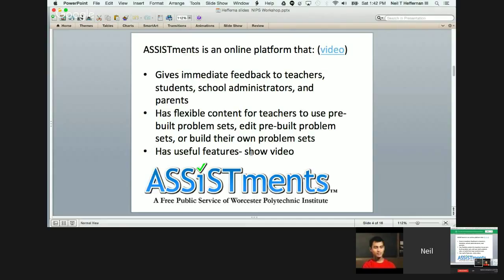So what is assessments? It's a simple online platform. Kids get immediate feedback. So do their teachers, their school administrators, and parents. It has flexible content for teachers to use, with pre-built problem sets. Teachers can edit those problem sets or build their own. It has a bunch of useful features.